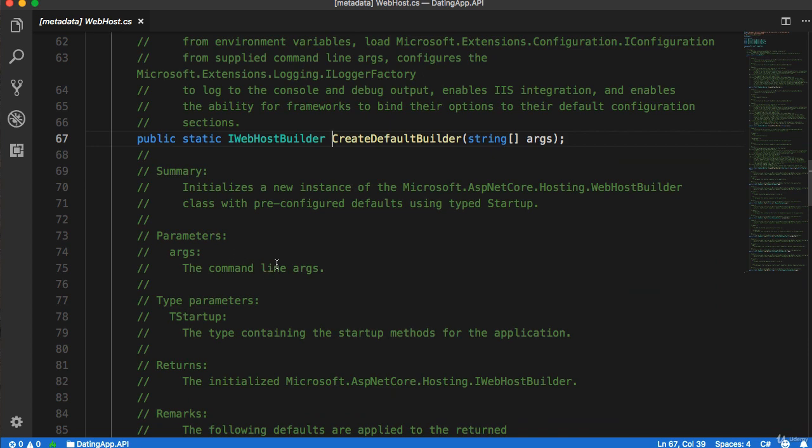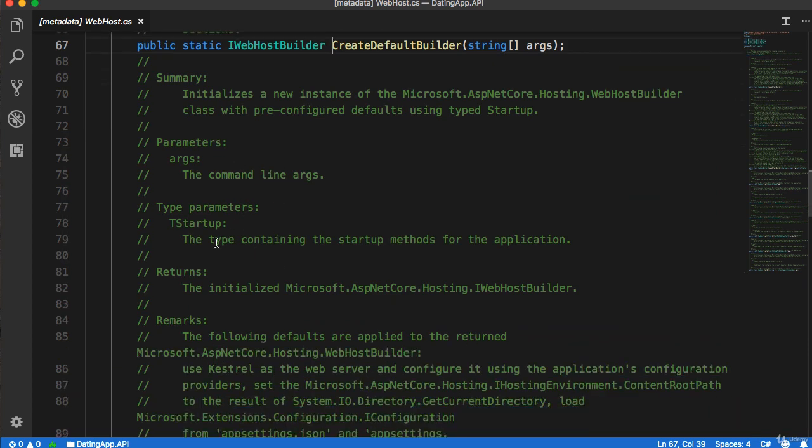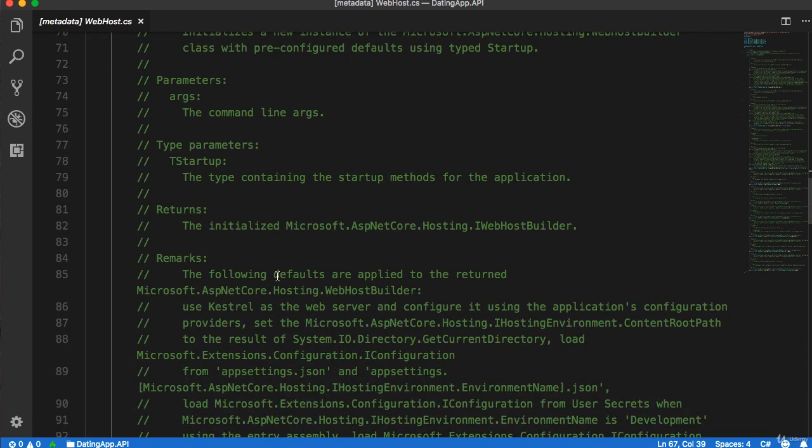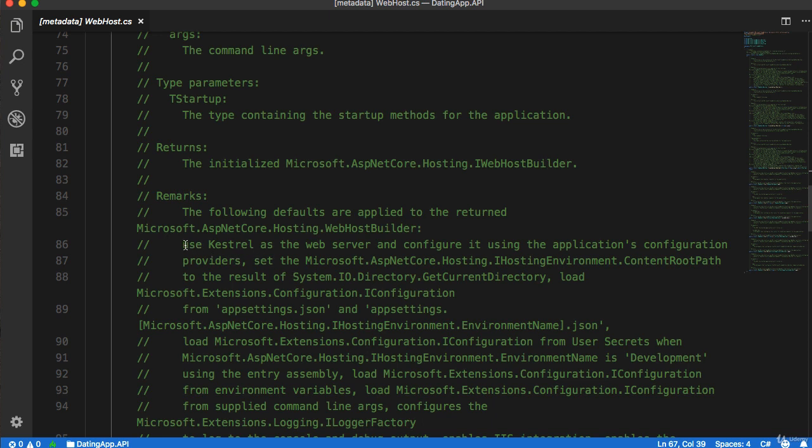And inside here, it goes through and tells us what this particular method is going to do. So the main thing it's going to do is use Kestrel as the web server and configure it using the application's configuration providers. And this is important because we're building a web API and we need a web server to be able to host it. Now, Kestrel is a very lightweight web server.